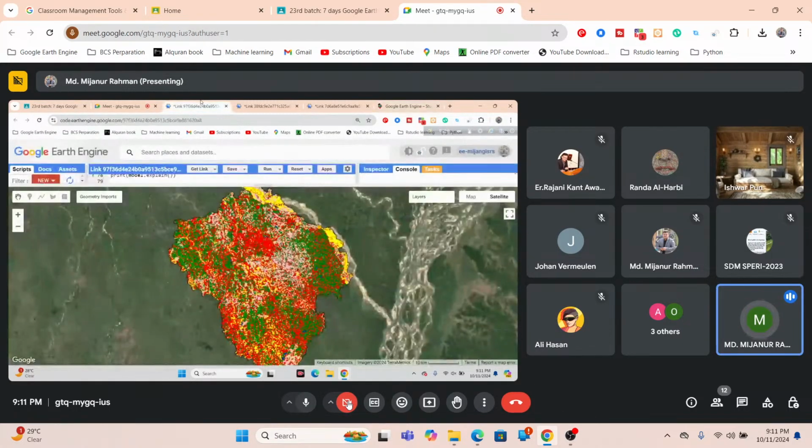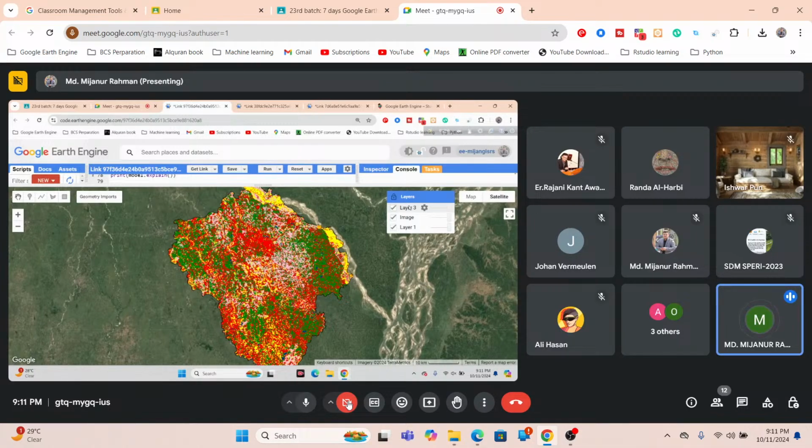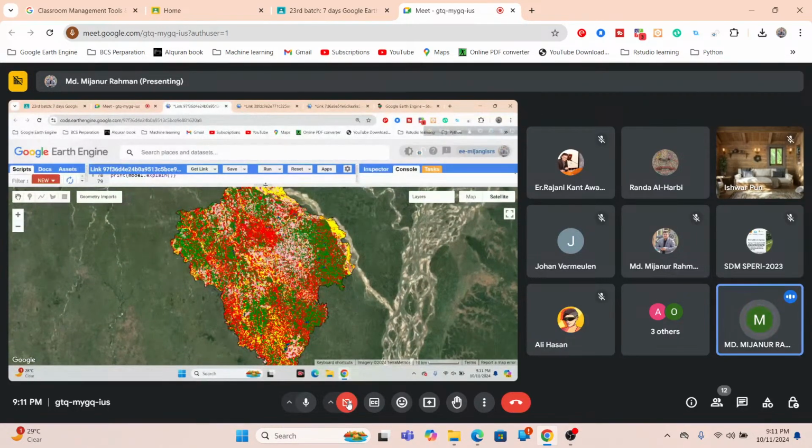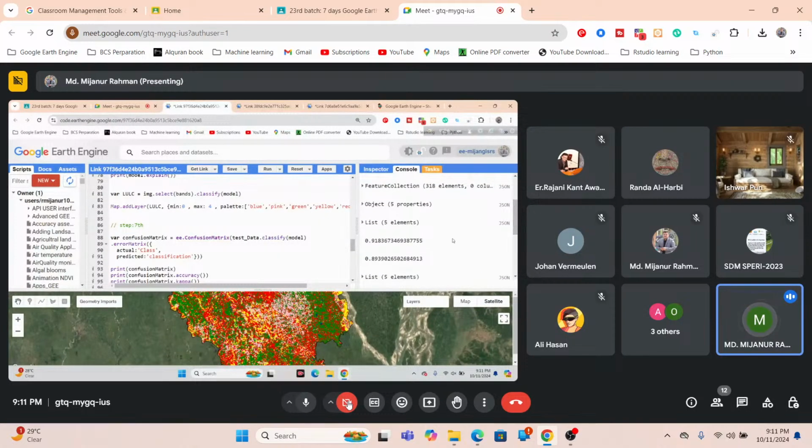So first of all, this is our previous code. In this code, we make a land use land cover map using this satellite imagery. From here, we can easily make this type of land use land cover map, and we classify the urban area, built up, water body, vegetation, and barren land. So this is our land use land cover map, and here we found the accuracy, 91% accuracy.